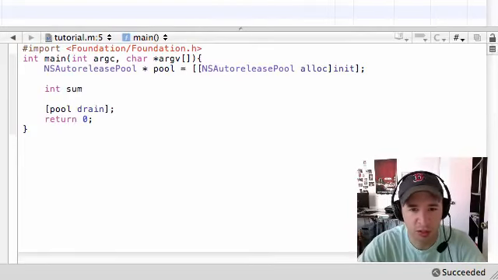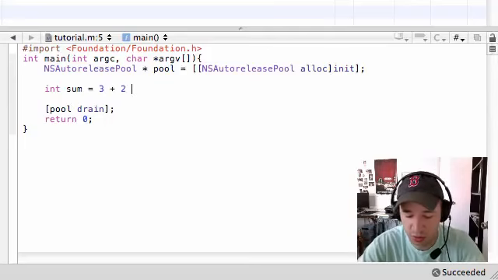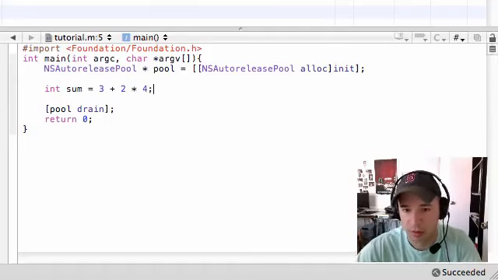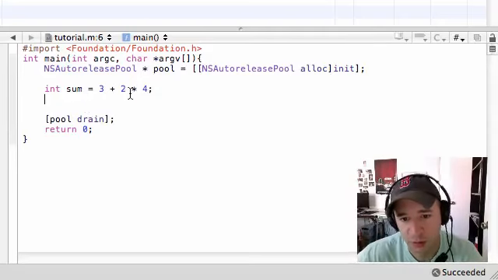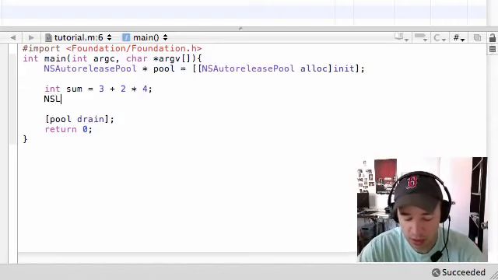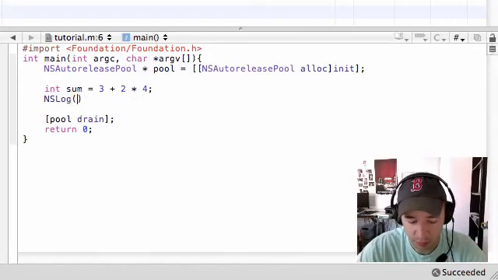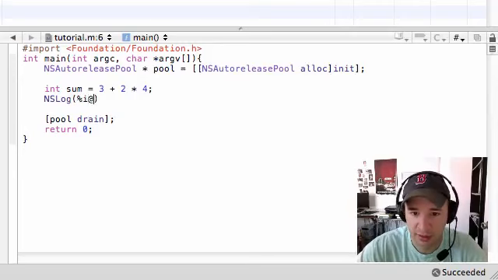So go ahead and make a variable called sum. Actually, this isn't even really a sum, it's just the answer, but I'll name it sum. And put something like 3 plus 2 times 4. And now if you're wondering, alright, 3 plus 2 is 5 times 4 is 20. But look at this, NSLog at, and go ahead and put like %i.